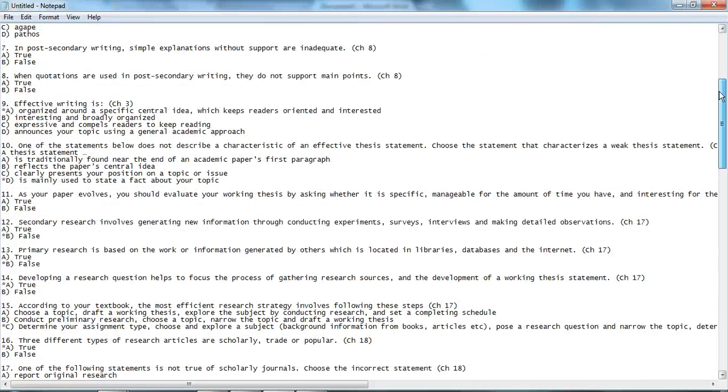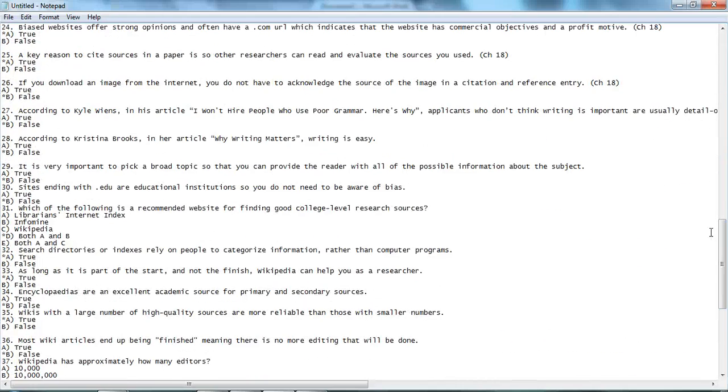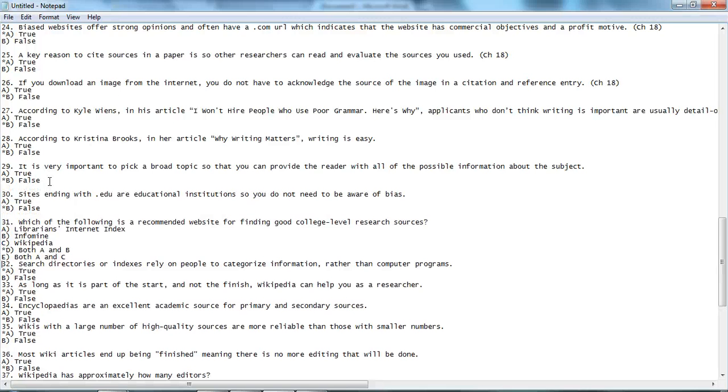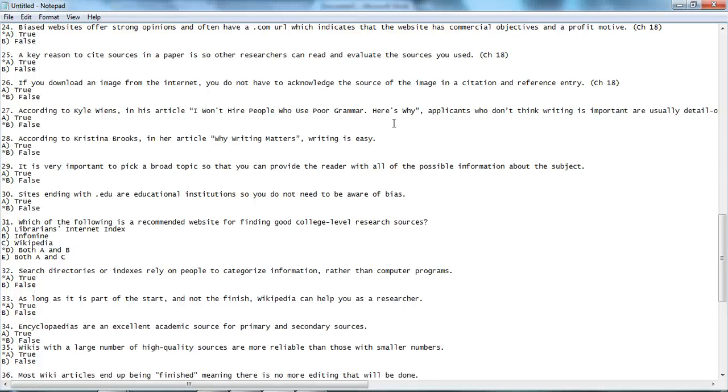Then I'm going to go through and scan the test, make sure that the formatting has stayed mostly the same. So you can see here it's gotten rid of the space between some of my questions, so I've got to go and put some space between these questions to fix the formatting.